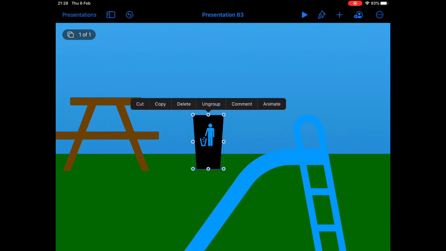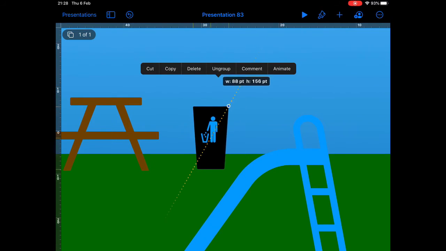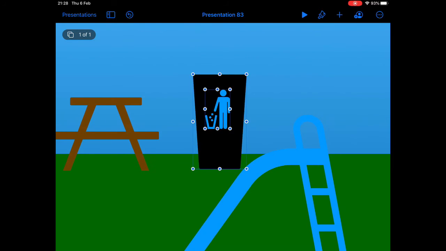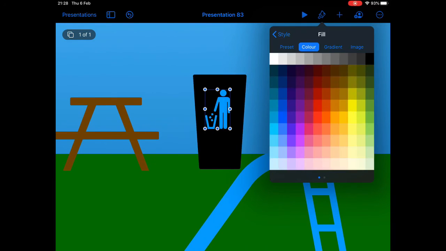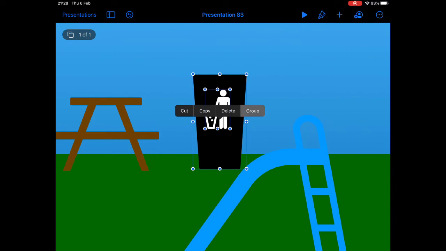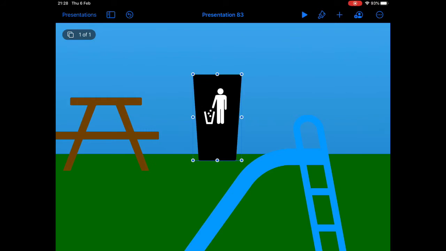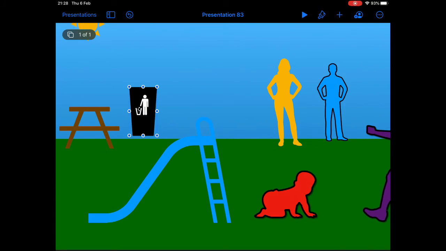The only issue is, once you group them, you can't change the colour of any of them. So say I wanted the man throwing the rubbish into the bin to be white, I would then have to ungroup them, tap off it, tap on it, go to style, fill, colour and white. And I can group them again. And now they're there.